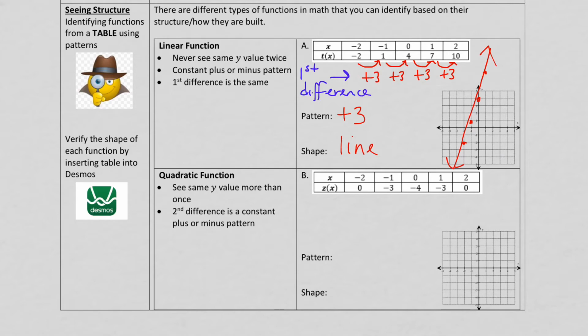Again, the goal today is that you can look at a table and, looking at how it's built off of these characteristics, you can identify that you have a line by just seeing the patterns and what inputs and outputs you have. Next, we have a quadratic function. This is a different kind of function. Now this function, when I look at a table, I'll see a couple of different things.